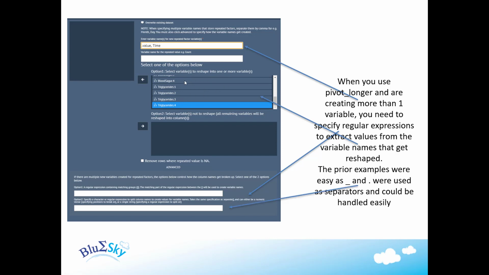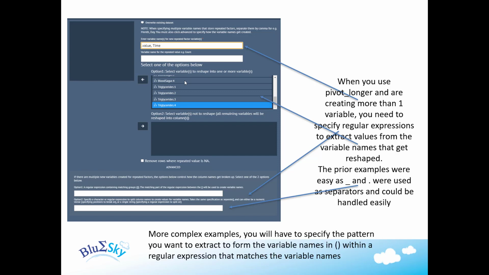And the examples were easy because an underscore or a period would suffice as a separator. However, for more complex examples, you will have to specify the pattern you want to extract from the variables being reshaped within parentheses, which is in turn within your regular expression that maps the variable names. So it's kind of complex for you to understand, but hang on a little bit.